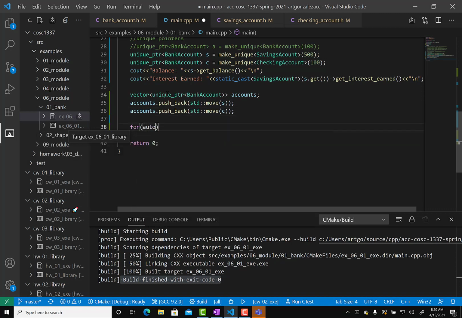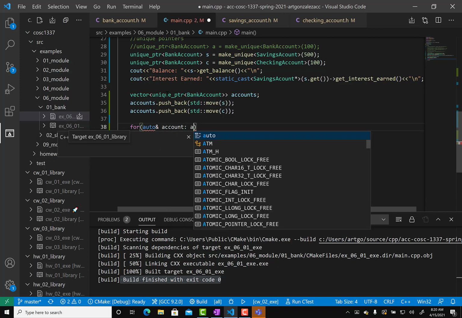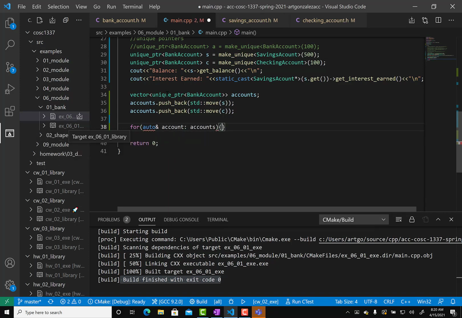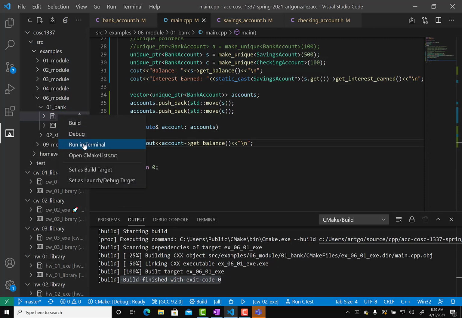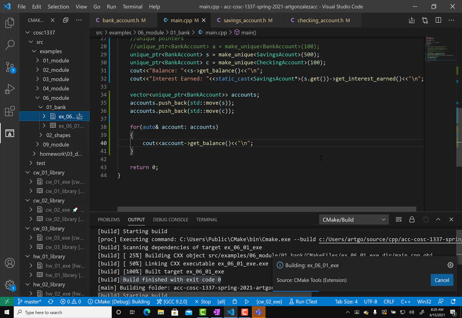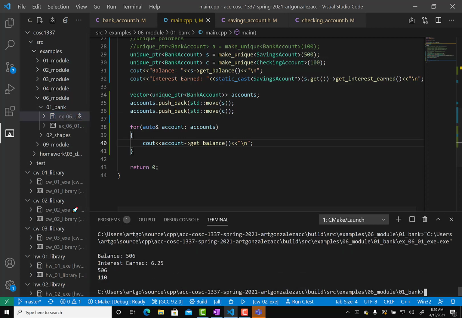Afterwards, I want to iterate the vector. So for account in accounts, cout the balance. And I run this. And notice C++ is able to work with them.